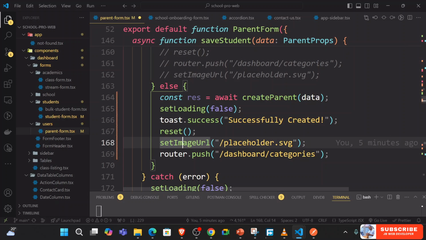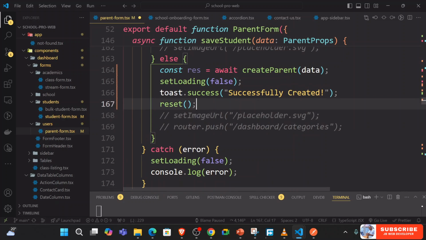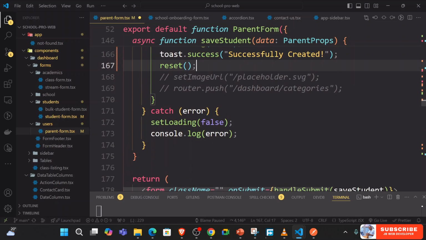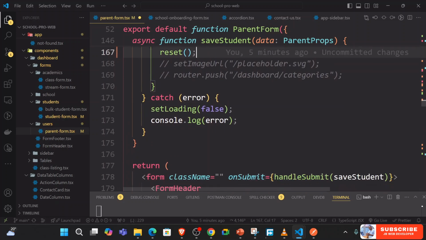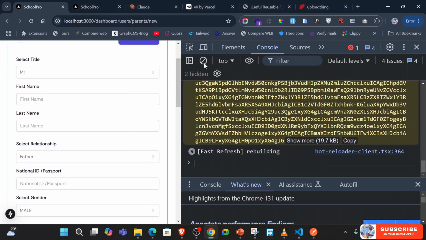Now the image and routing, right now I'm just going to first leave these ones just like this. We need to first test this one out if it works. Okay, this looks good. I'm just going to go ahead and send the data for testing.